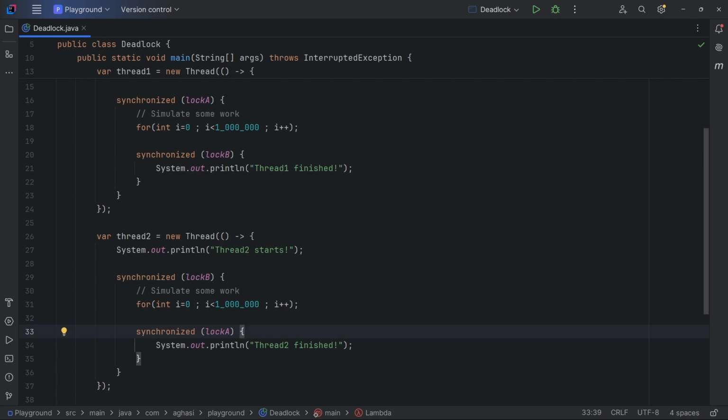In general, deadlocks can occur whenever multiple threads try to acquire the same set of locks in different orders. To resolve this, we can ensure that both threads acquire the locks in the same order. Let's modify the code and run the program again to confirm.